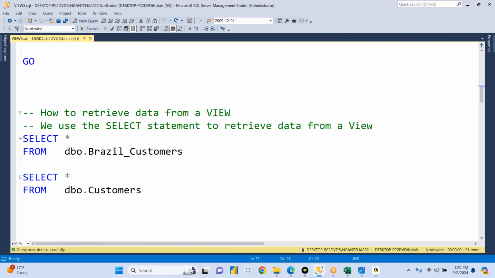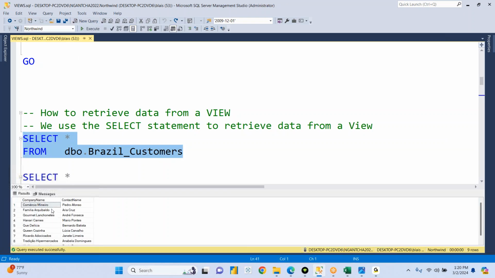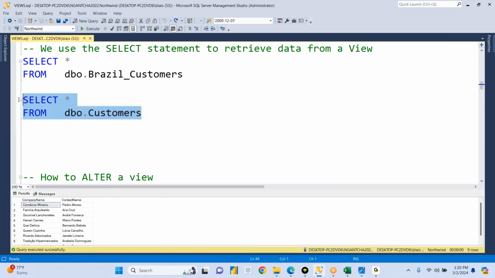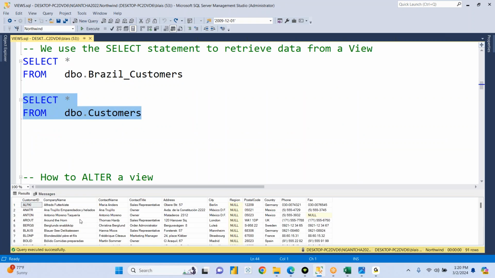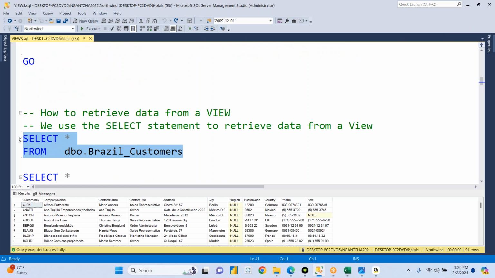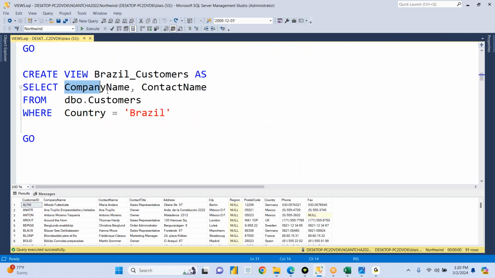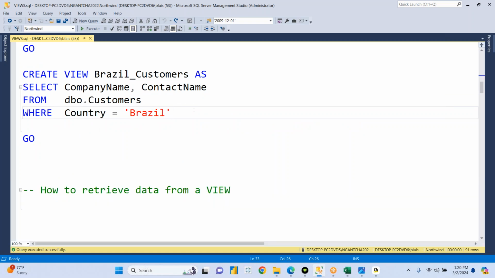How do you retrieve data from a view? It's a select statement. Select star from the view. This is a view. This is the original table that the view was built on. The original table has all the columns. The view has just the columns you included during the creation process. These are the two columns. So that's how you retrieve data from a view.